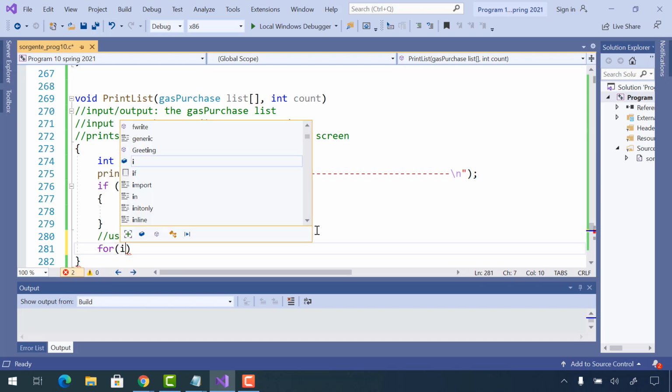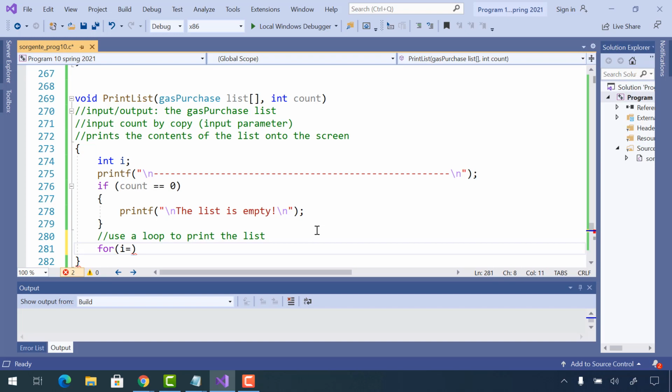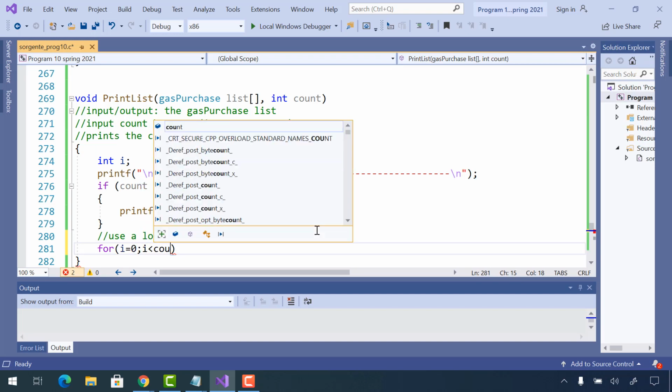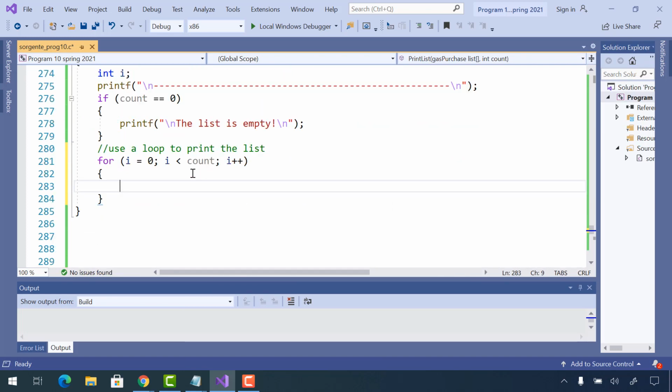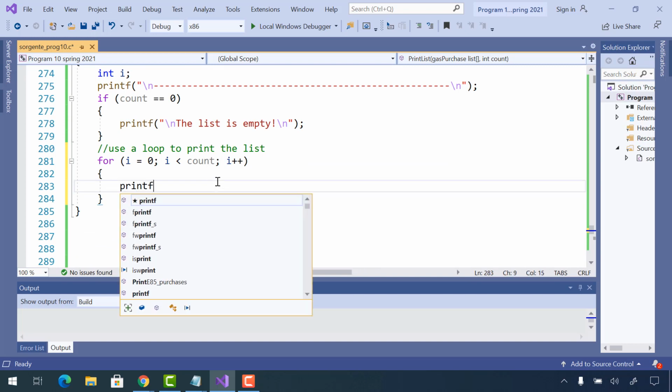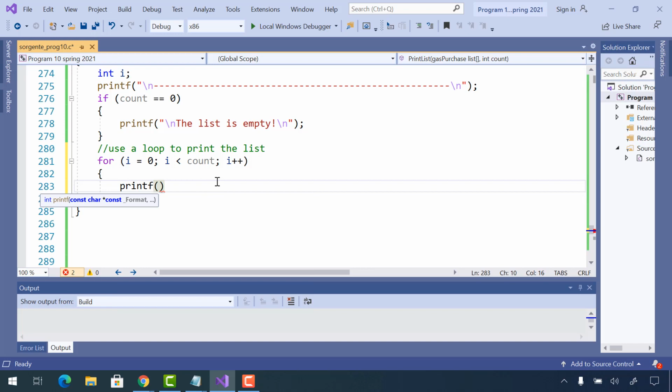You can use a while loop if you want. So I'm going to start at 0 and go up to count, going one by one through the list and printing them all onto the screen. You want to print all of the fields. There are 6 of them, so what do I have in the sample output?